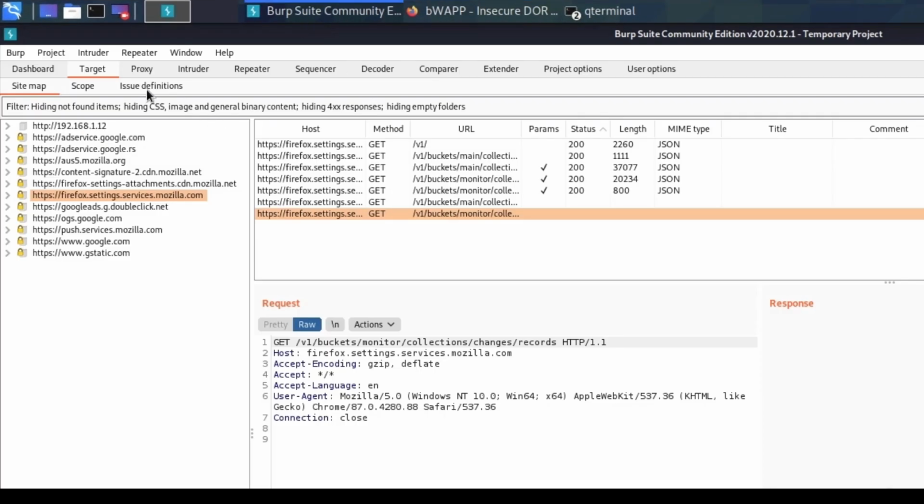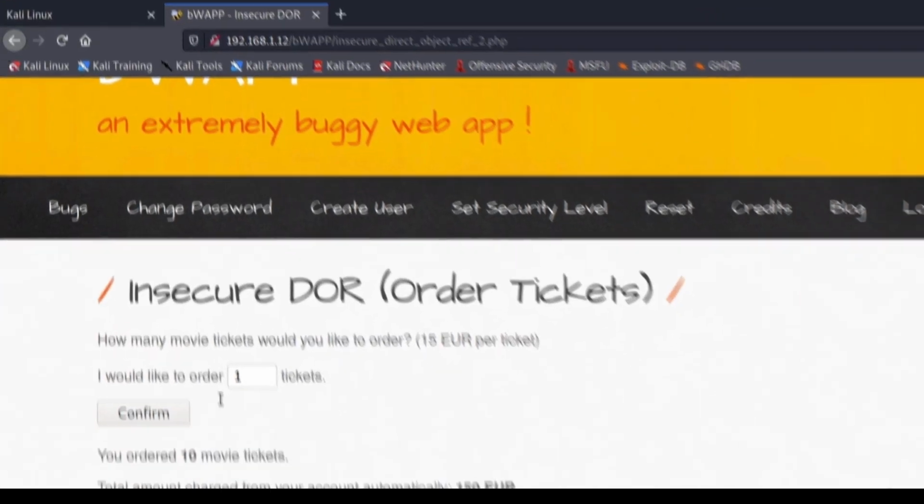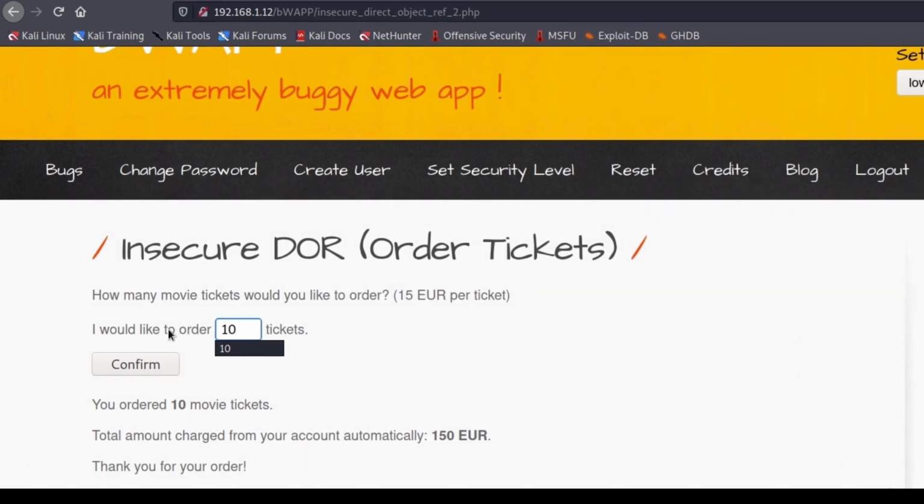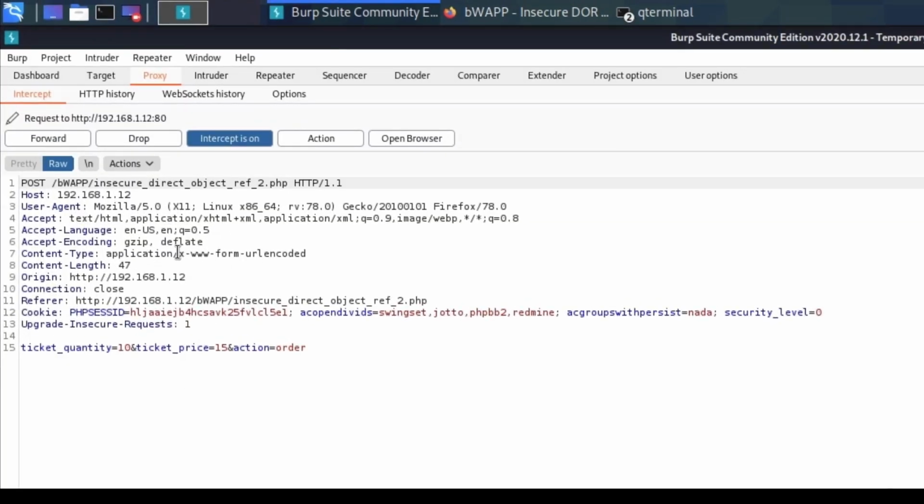So first thing that we're going to do is we're going to turn on our intercept, and here let's go with 10 tickets once again. I will click on confirm, and this is the request that we get. Down here we can see all of the parameters that are being submitted with this request. So we have ticket quantity equals 10, ticket price equals 15, and the action equals order. Now this is a constant. We know that the price of a ticket is 15. So perhaps with the IDOR vulnerability, we can try to change the price of this ticket.